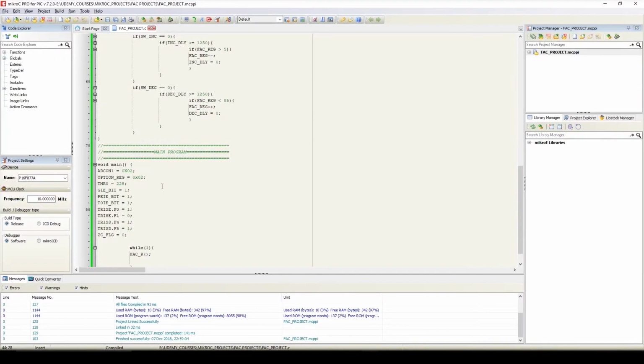So here in the program, first we'll initialize the direction of port B. So we'll write TRISB equals to 0. It means port B is declared as output port. Now we'll initialize the port B value to 0 and here we will write PORTB equals to 0, and now we'll compile our program once again.